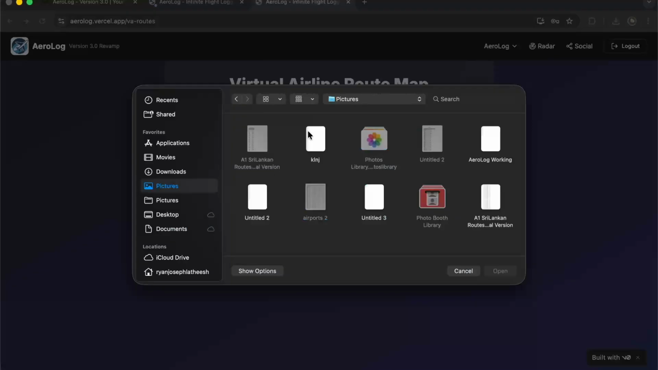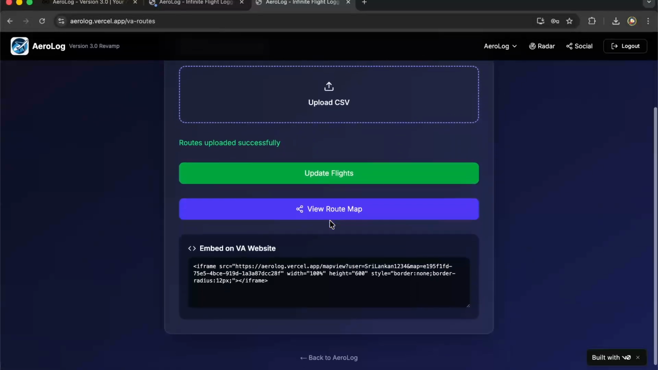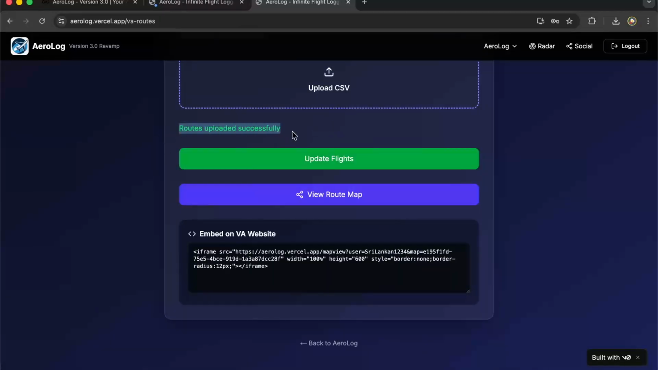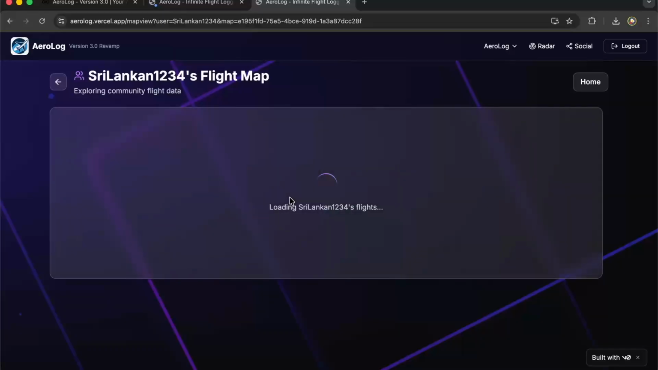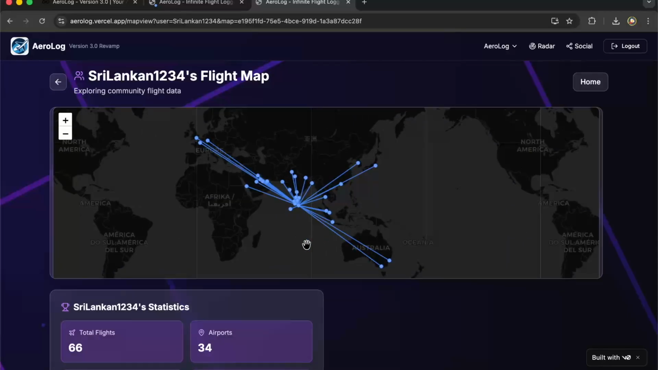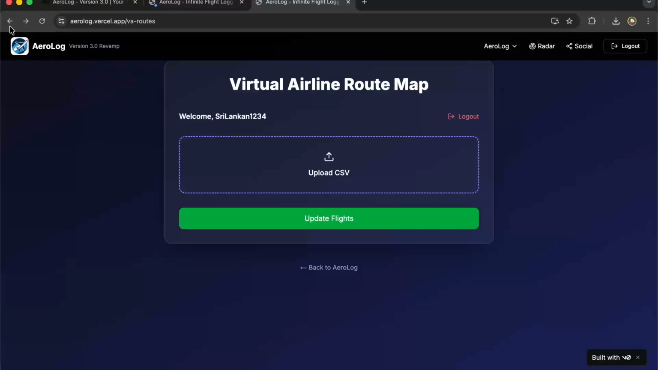And now you can click Upload. This is the place where the file is kept. This is the file. You just input that, and as you can see, the routes have been uploaded successfully. You can embed it on your website using this, or you can just view the route map by directly clicking here. And as you can see, all the routes have been loaded. That is really easy, really cool, and just amazing for users who just want to visualize the route map on their website. Amazing feature. Okay, so now we can go back and check out the other features here.